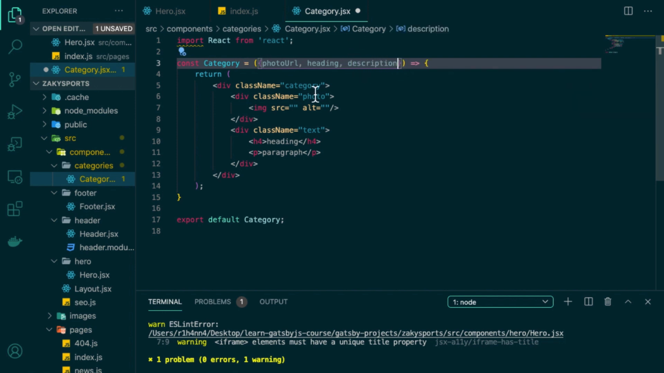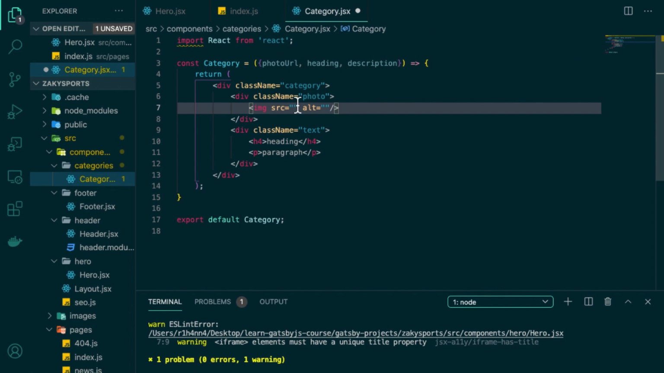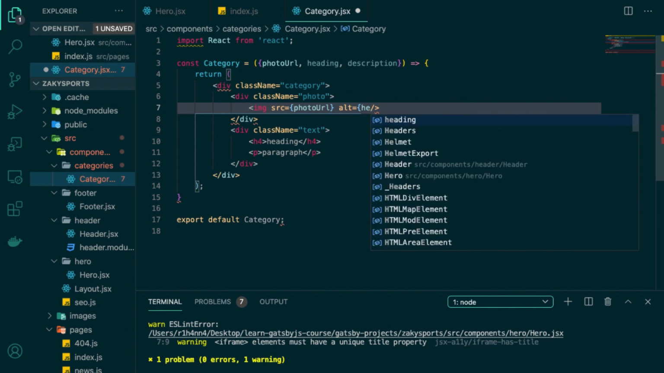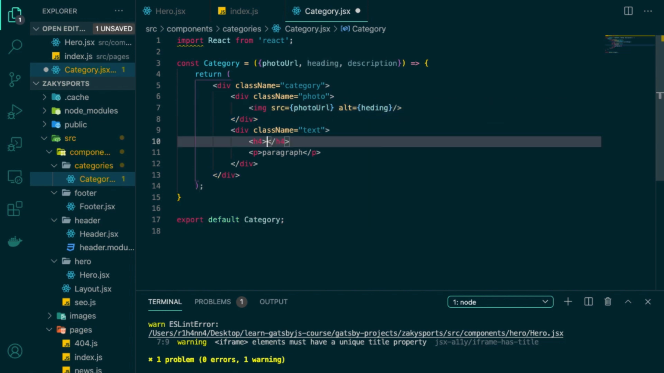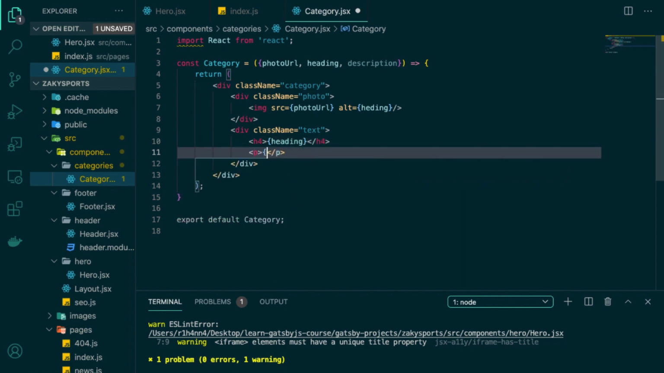So now that we have these props being passed in, in the src property we can now pass in the photo URL, right, which will be accessed from the props. And then maybe for the alt text we can use the heading. Okay, so we can use the heading, and then here we'll replace this with the heading, which we are extracting from the props already. And then the same for the paragraph is going to be description, right? I hope this makes sense. So this is standard React stuff.